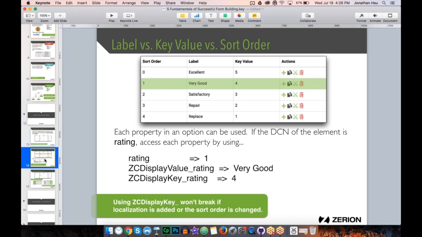Now, the good news is you have access to both the label, the key value, and in addition, the sort order. You can access each one of these properties using the table below. For this table, we're working under the assumption that the data column name of the element is called rating. So if I wanted to get the sort order of that option that was chosen, I would just use the data column name standalone by itself. That would return the value 1 for what I chose.